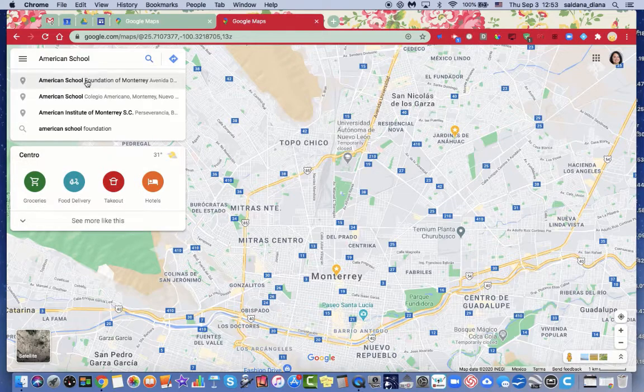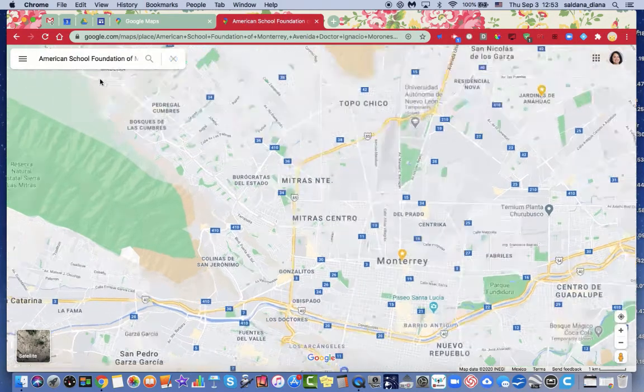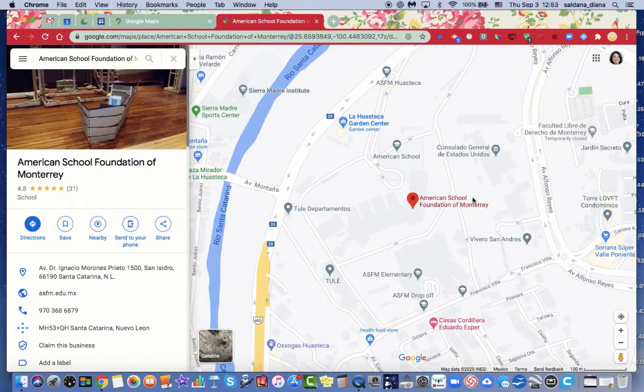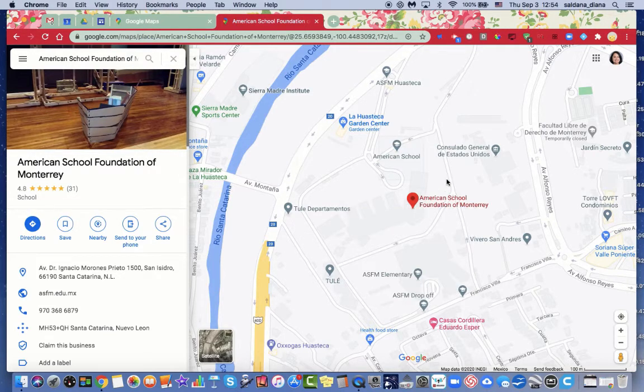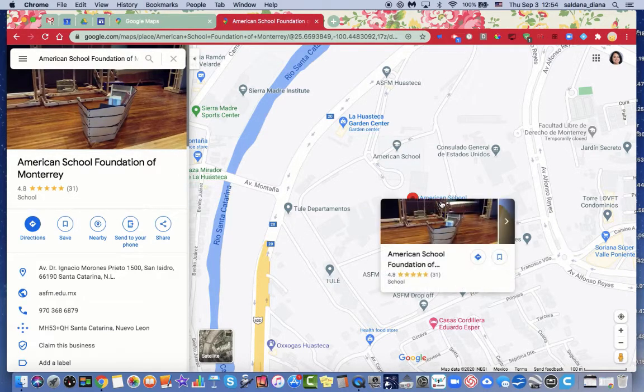Oh, there, I found it. So I click here, and it takes me right here to Santa Catarina, to ASFM. So this red symbol means it's the place I was locating.